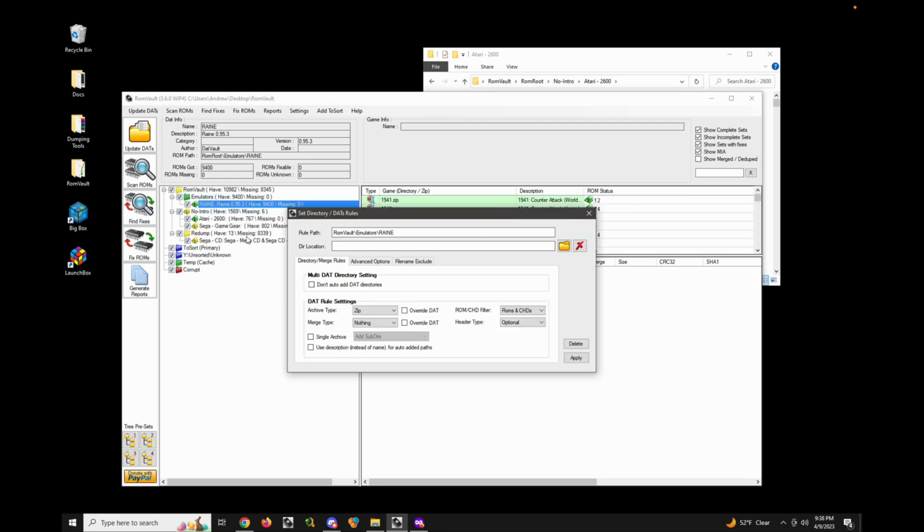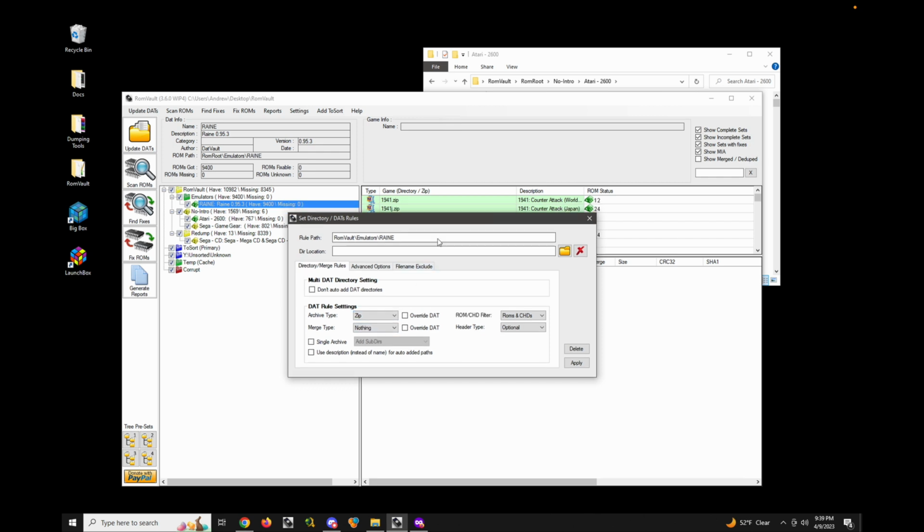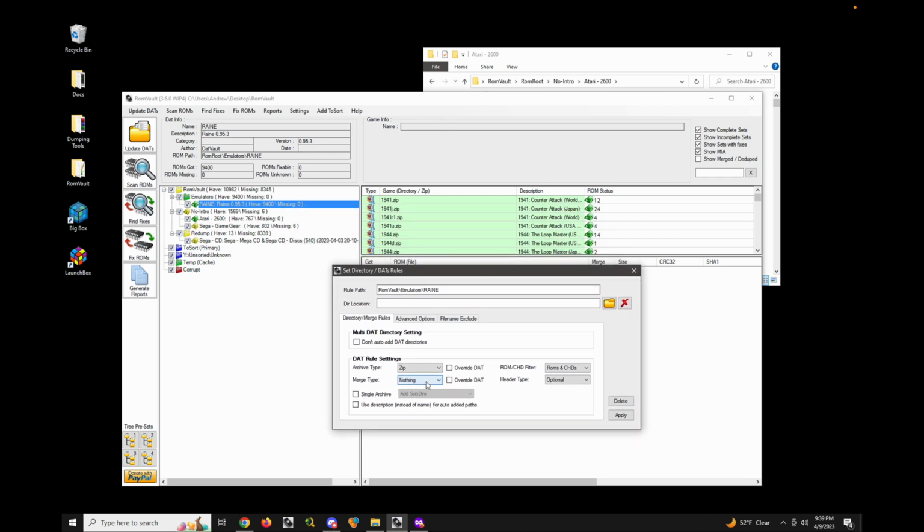Now let's take a look at rules specific to rain. So if I set this directory rule here, I can see that the merge type is set to nothing. Well, I can change this merge type to something else. So let's say I want to use merged instead. I can just go ahead and select merged and hit apply, and it will apply it accordingly.